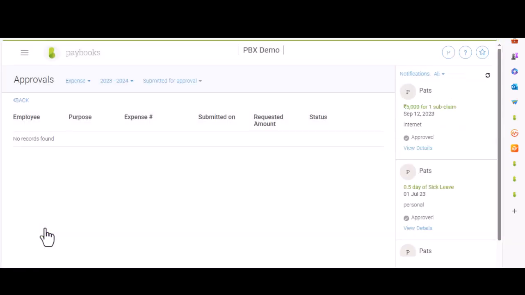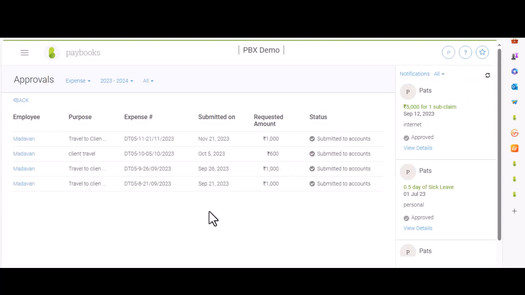Once you click Approve, the status will be displayed as Submitted to Accounts. An email notification will be sent to your reportee that you have approved or declined the claim, and the request will be processed accordingly.